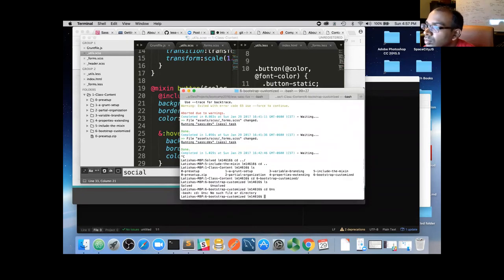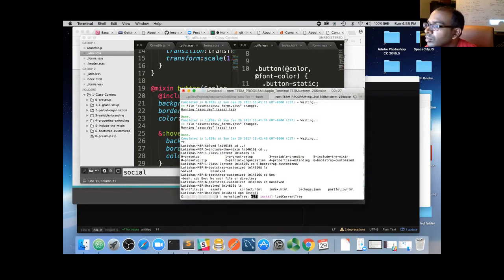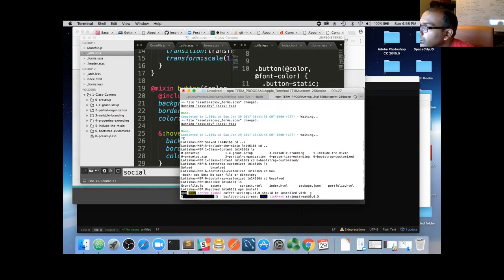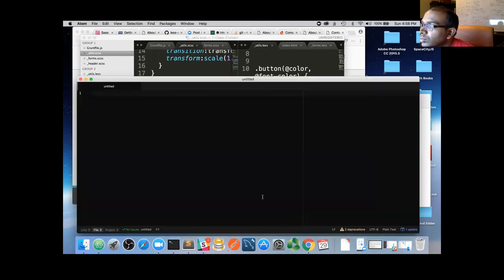So I'm going to actually go into the unsolved folder, and I have supplied a package.json. So when I do an npm install on this, one of the things that should actually happen is it's going to install Bootstrap, because Bootstrap is right there. It showed Bootstrap. Bootstrap, you can actually install it via an npm package.